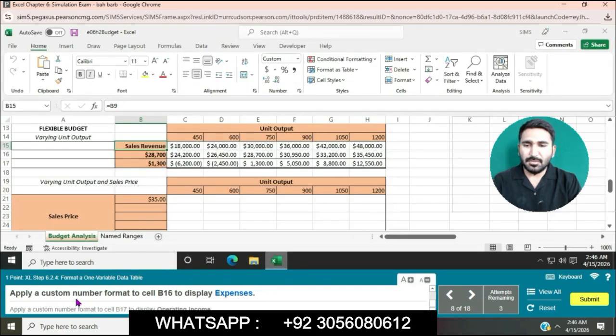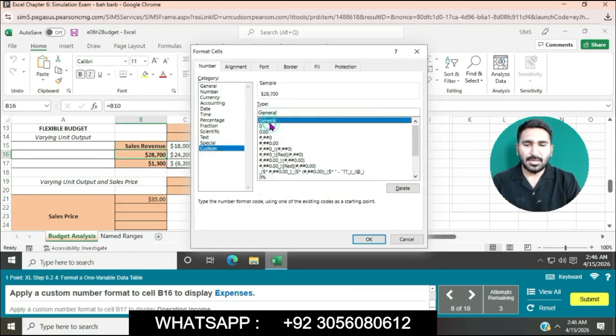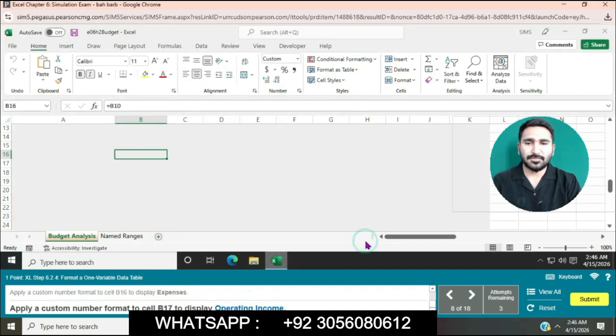Apply a custom number format to cell B16 to display expenses. We will click on cell B16. Go to the Home tab. In the number group, open the number dialog box. Go to custom and go to general. Remove the general. In inverted commas, we will type expenses and close the inverted commas. So click on OK button. So the custom number format will be applied on cell B16.